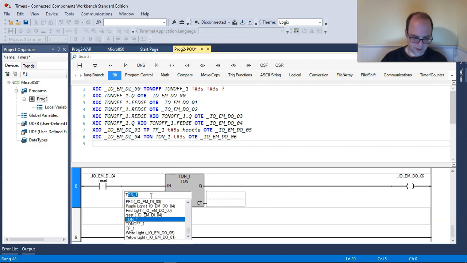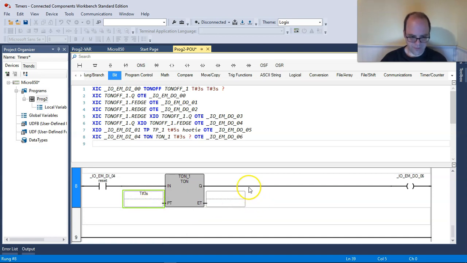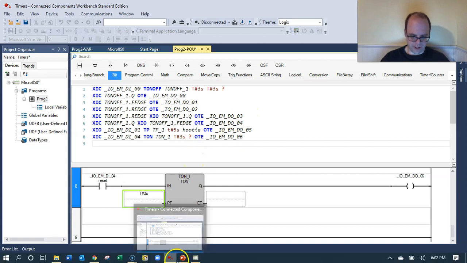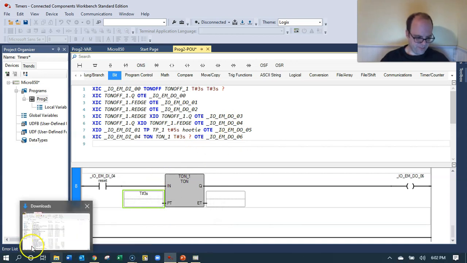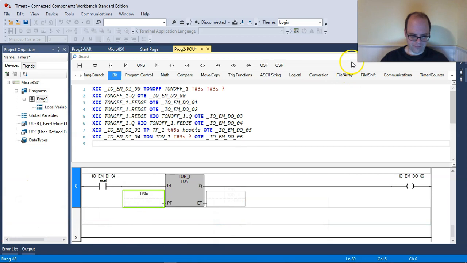So, T. There it goes. Oh, I need to add a question mark, and that was what was missing. Okay. So there's a couple of tricks for the CCW. I hope that was helpful. Short video, and helps you understand those timers and maybe a little command line programming.